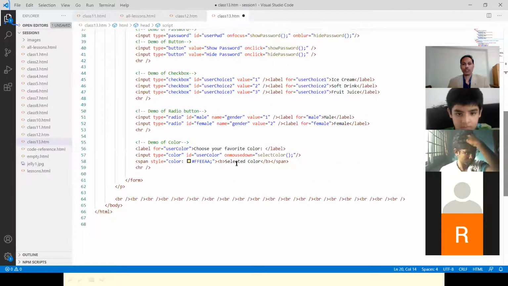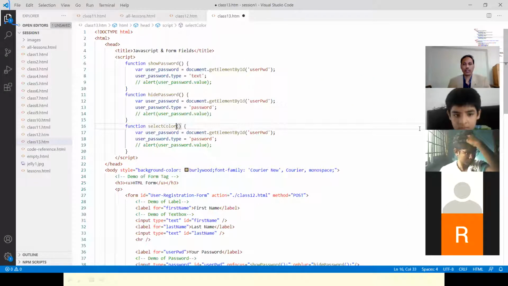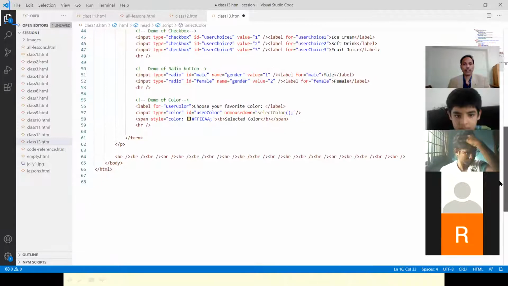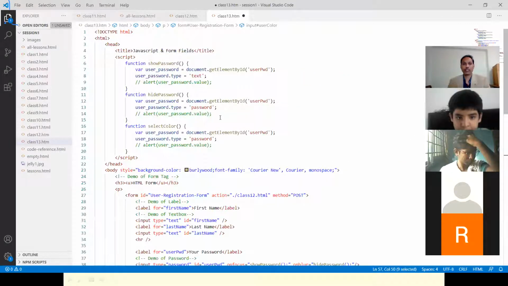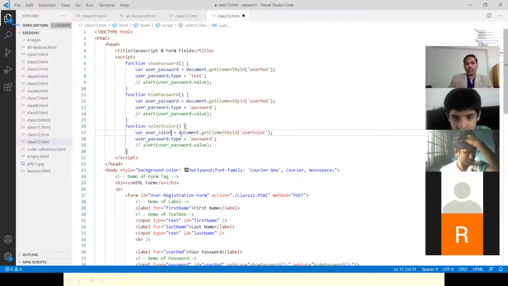What's the function you have given? Select color, right? And then what color are you selecting? You are selecting user color, right? So go back here and see user color. You are getting the element of the color user color. Use this user color to see the value. What is the value here?